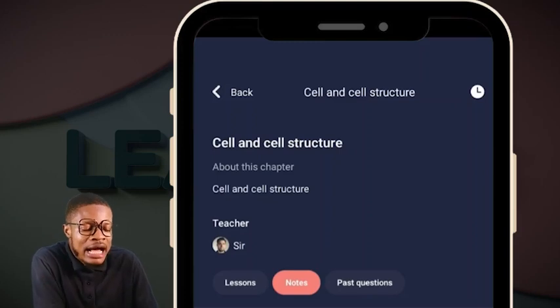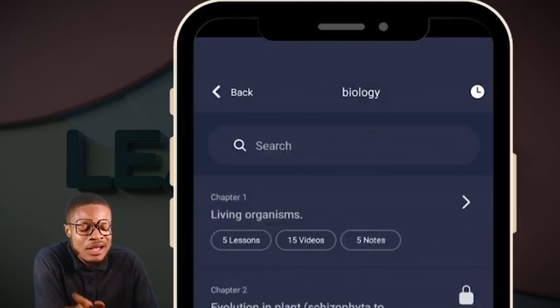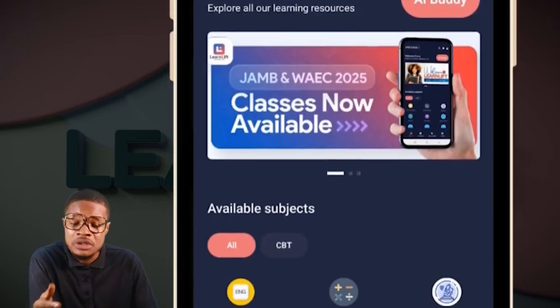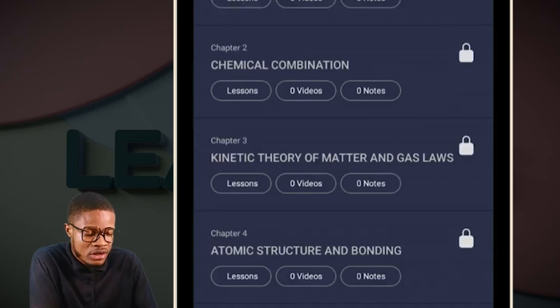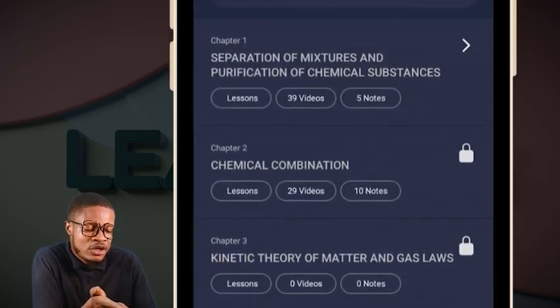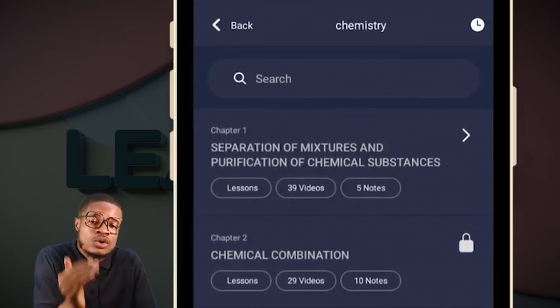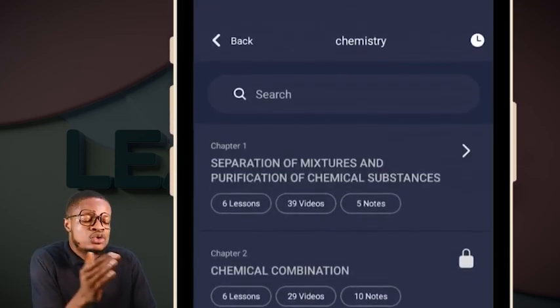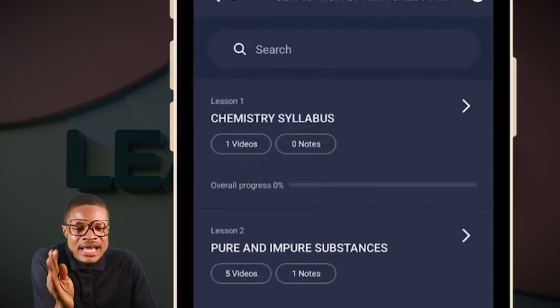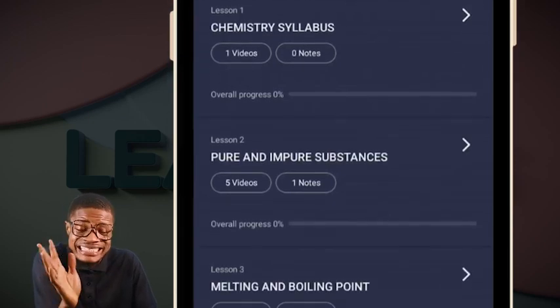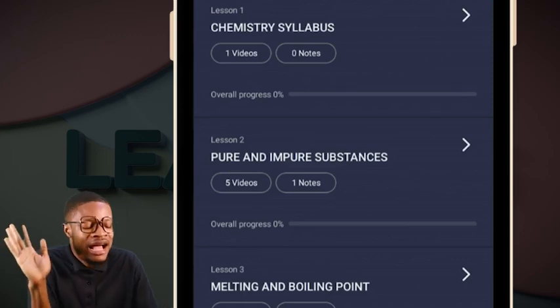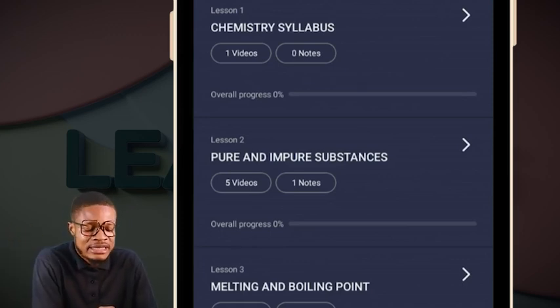And you can now choose to say, what about chemistry classes or physics classes? You can do the same. Use of English, all of them are there. When you click on your chemistry classes, you see separation of mixtures and all of them in line with your JAMB syllabus. Chemical combination, it just goes straight. You see, chapter 1 alone has 39 videos. You sit yourself down and start learning, following all of them one after the other.